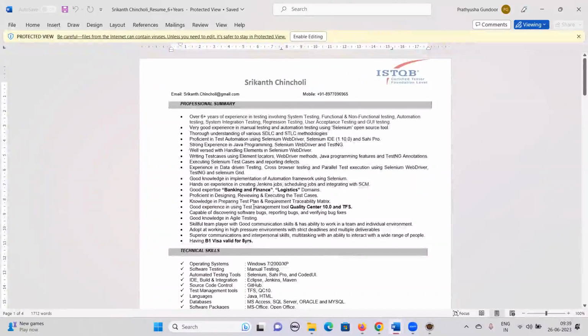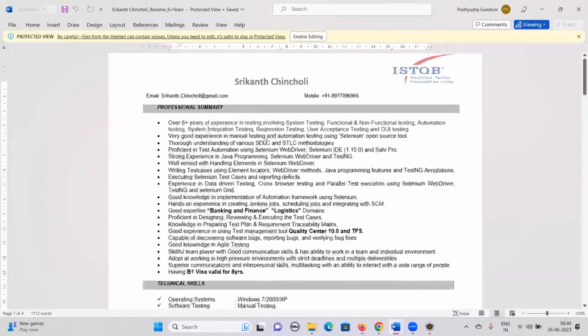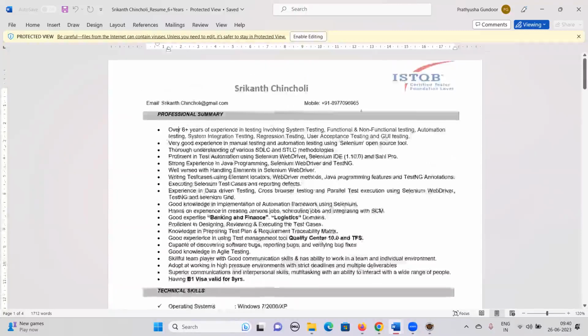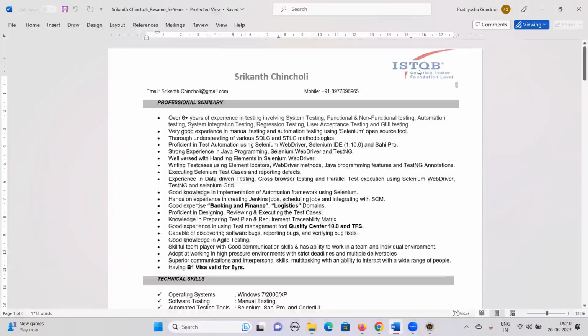Okay, are you able to view my screen, guys? This was long back, when I had 6 years of experience. Here you can see the certification that I've done, the ISTQB certification, foundation level. And here the content is, for 6 years of experience, testing involving system testing, functional, non-functional testing, automation testing. You can put whatever testing you are perfect in.